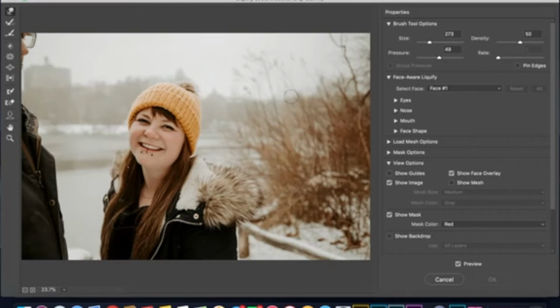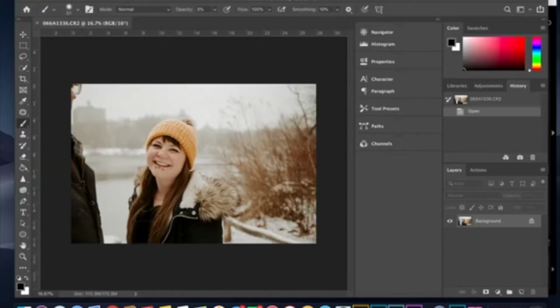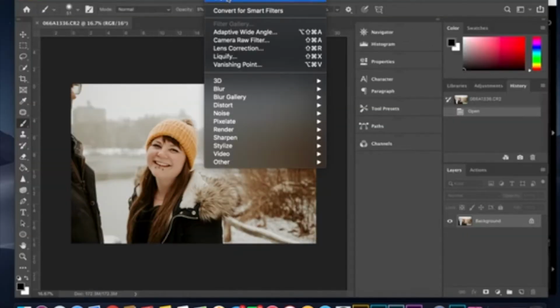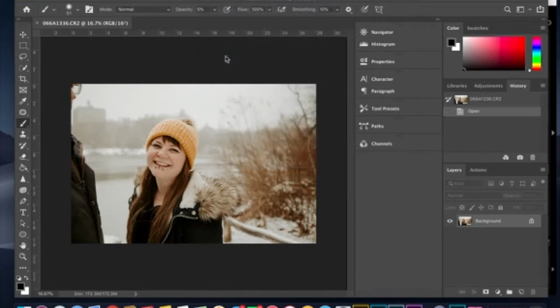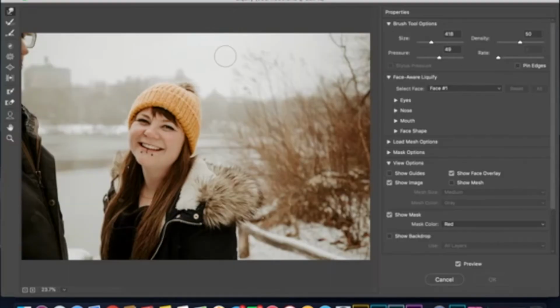So here's your size. Okay, so what I did is I went up here to filter. And liquefy is what they do when you see somebody's photoshopped skin, and you're like, wow, that was photoshopped or whatever, like on a magazine. So here's my brush size, and it just moves things like this. Ready? Watch.